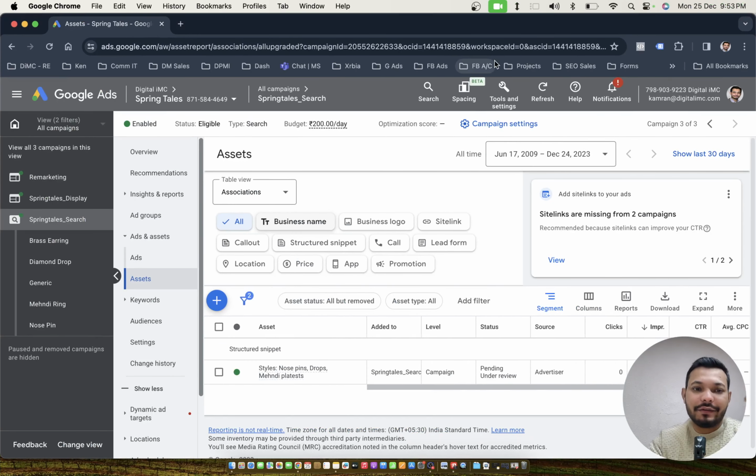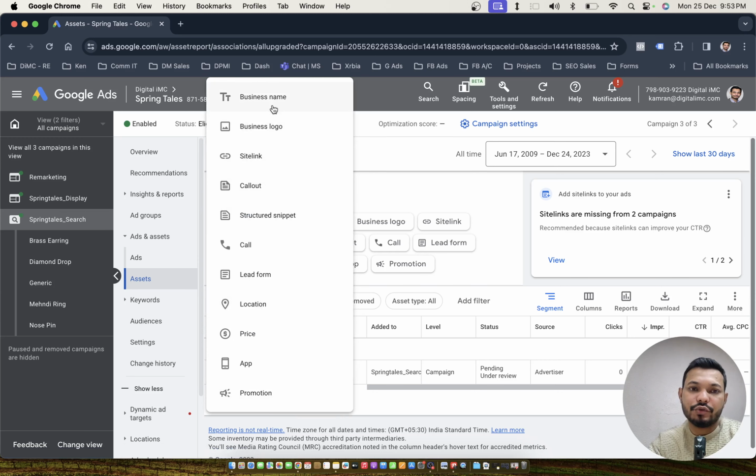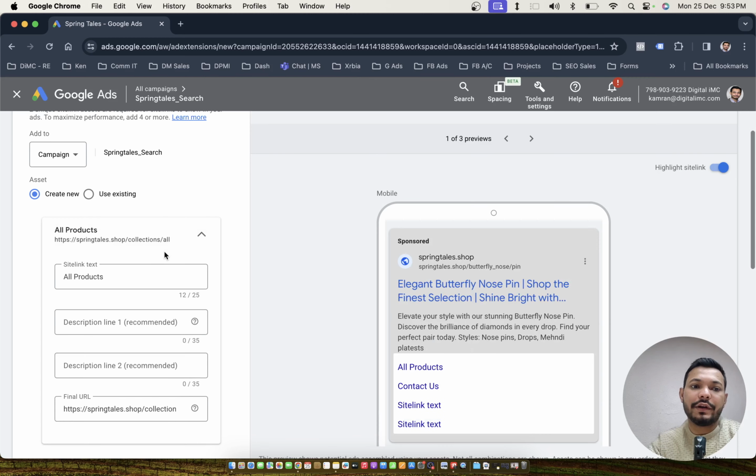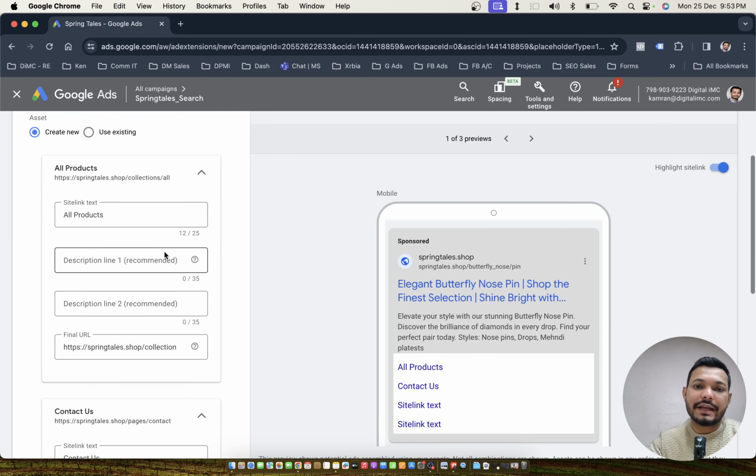Now, coming to the point where we understand how we add all these extensions in the search campaign, you simply have to come into the account, go to the campaign, click on the plus sign, and then you choose adding all these extensions one by one. If you want me to show adding one extension, then I can simply get into site link, where I have to add 4 different sitelink extensions. A sitelink extension always has the headlines, descriptions, and the final URL.